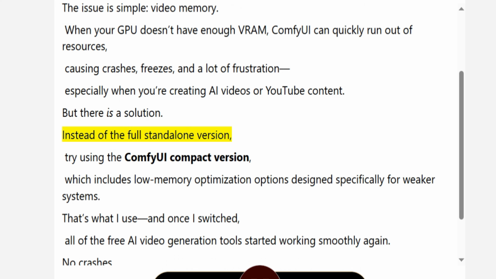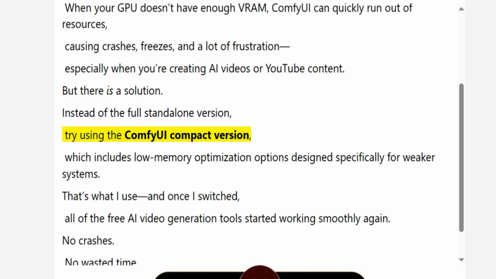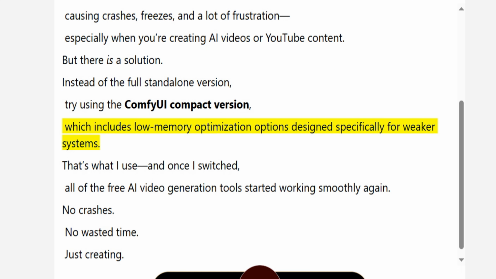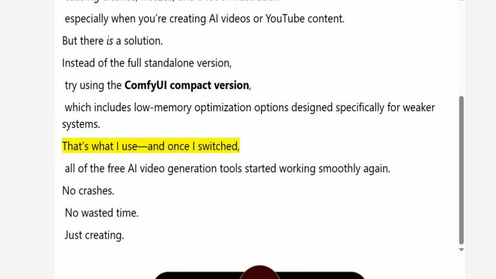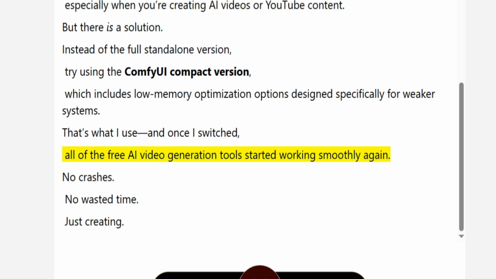Instead of the full standalone version, try using the ComfyUI compact version, which includes low memory optimization options designed specifically for weaker systems. That's what I use, and once I switched, all of the free AI video generation tools started working smoothly again. No crashes. No wasted time. Just creating.